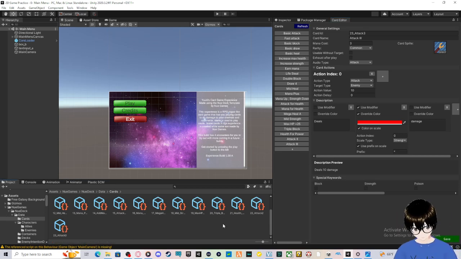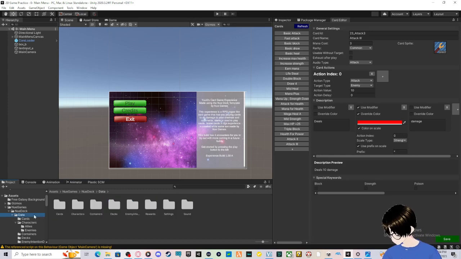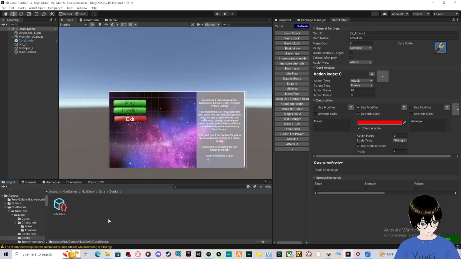Now, congratulations, you made a card. But it's not over yet. This card is in the data, it's not in the card deck. To do so, we're going to go to data, we're going to go to deck, we're going to go to initial deck.